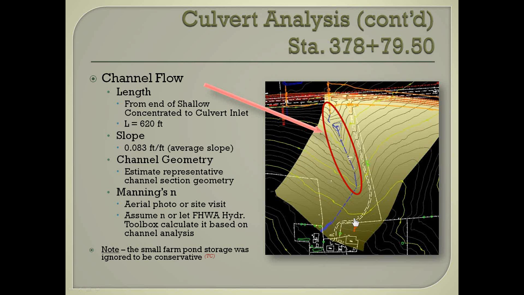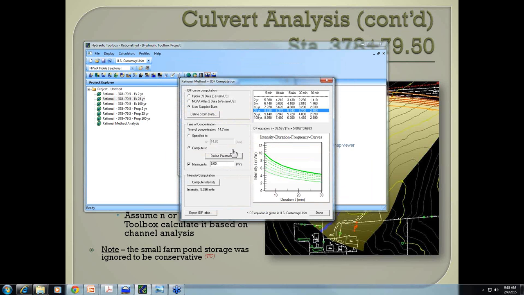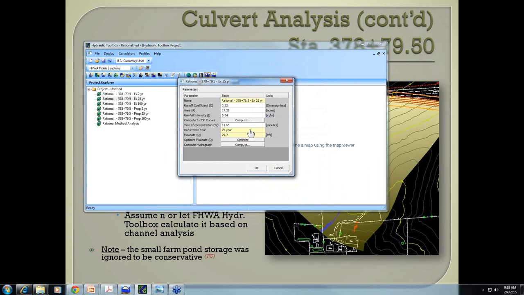Anyway, from the hydraulic toolbox, all these parameters are entered in, and you end up with an estimated time of concentration. After you have that estimated time of concentration, you are done. You come back and optimize, and after you optimize it, you'll see the result. You'll have the result for all your storms. For the existing 25-year storm, 29.7 is your flow rate.